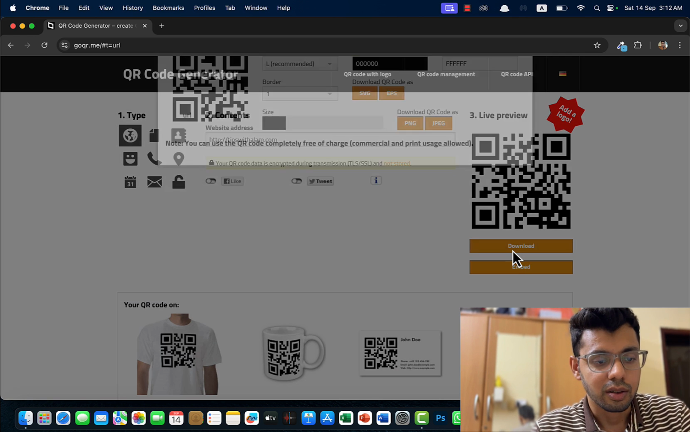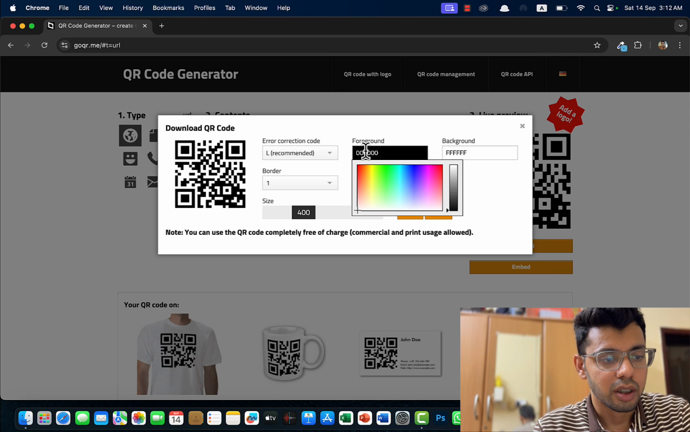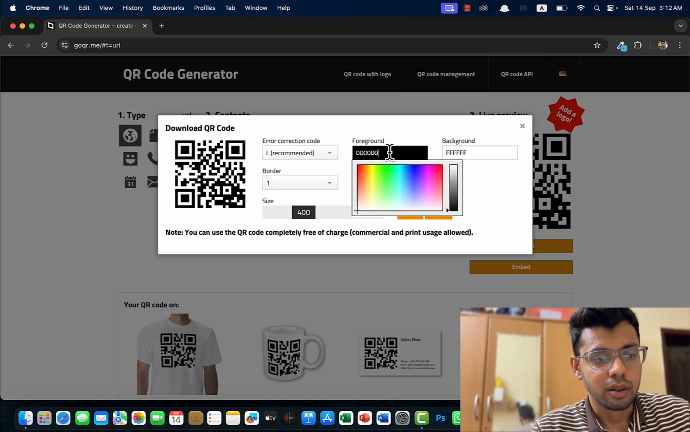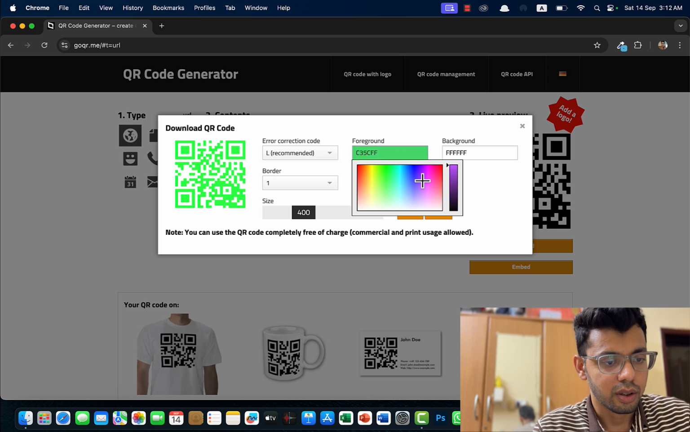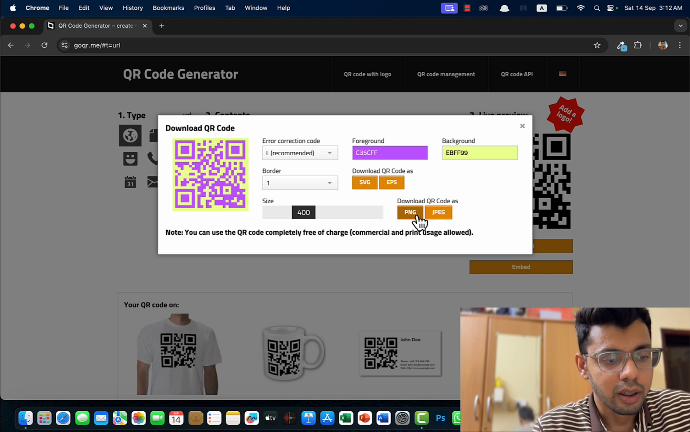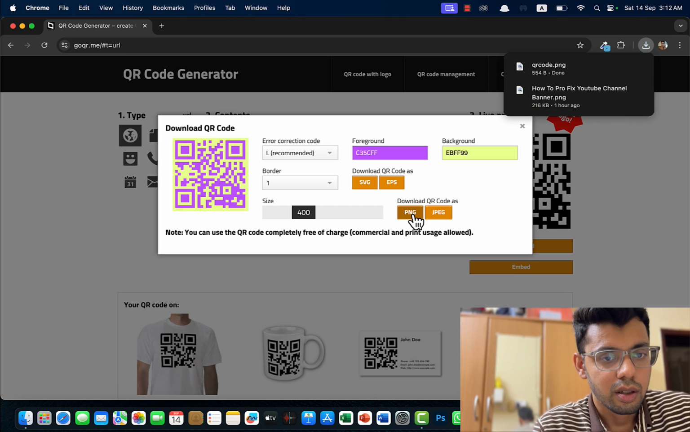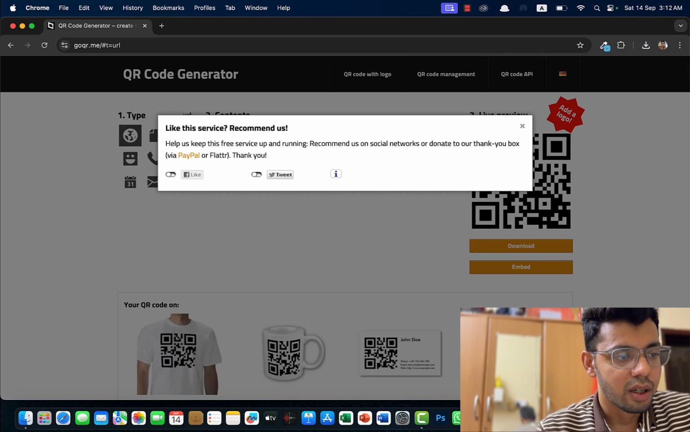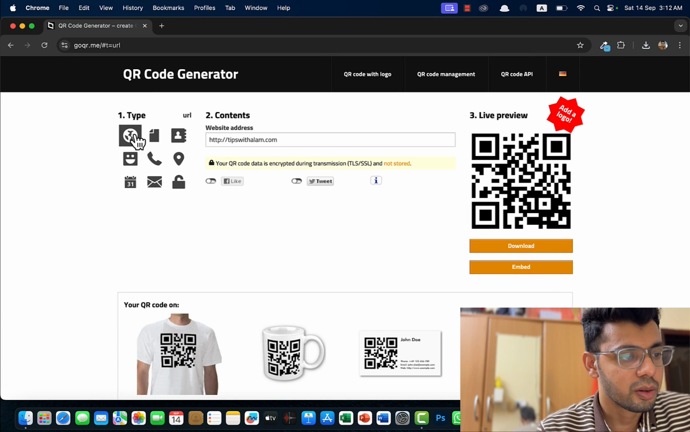If you want, you can just click on download, make some customization, like you can change the foreground, the color of this QR code. I'll change this to this one, and you can also change the background if you want, and you can set the size and click on download QR code as PNG or JPG. So I'll click on PNG and that's it, it will download the QR code. So this one is for the URL.